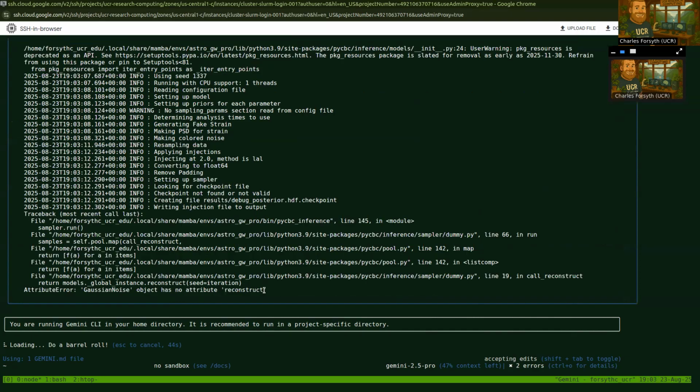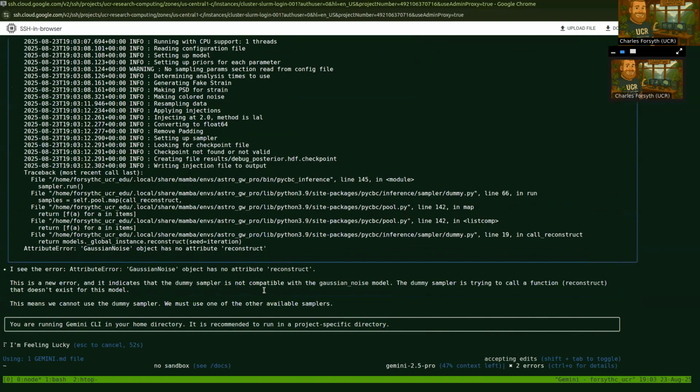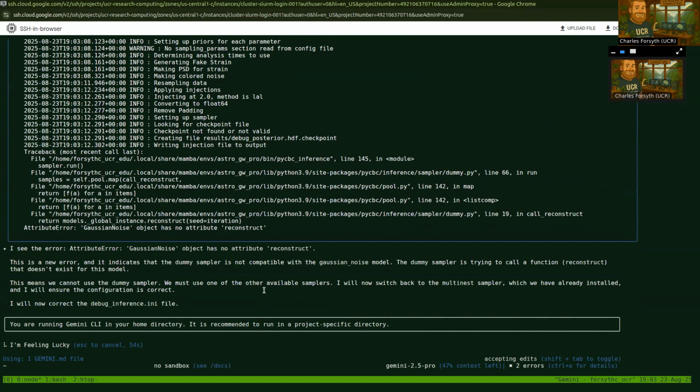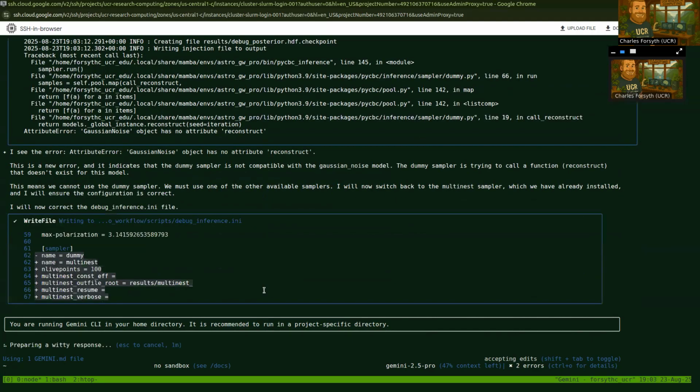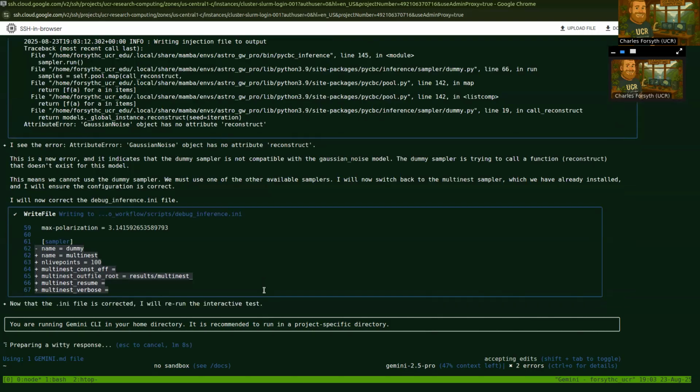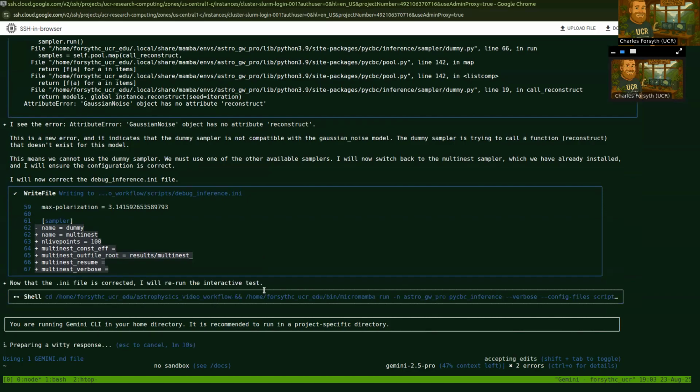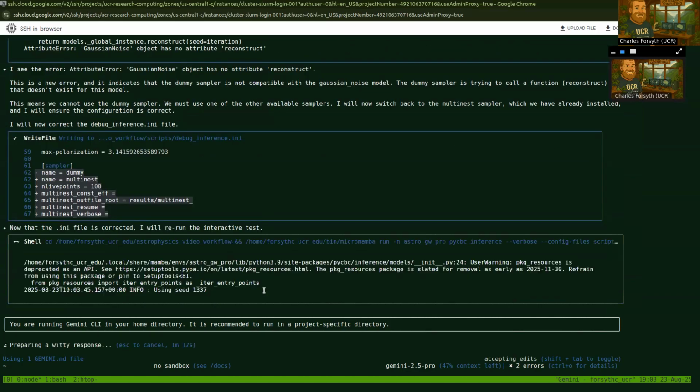Okay, it switched to a different sampler and is trying that now. That was a little fast. Another error. So we cannot use a dummy sampler. We must use one of the other available samplers. Why are you going back to the multi-test one, which you know doesn't work, in how you think about it, at least?